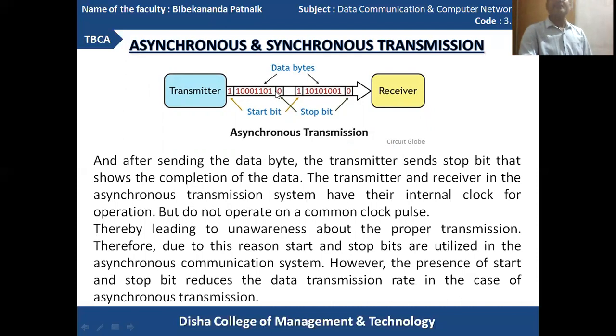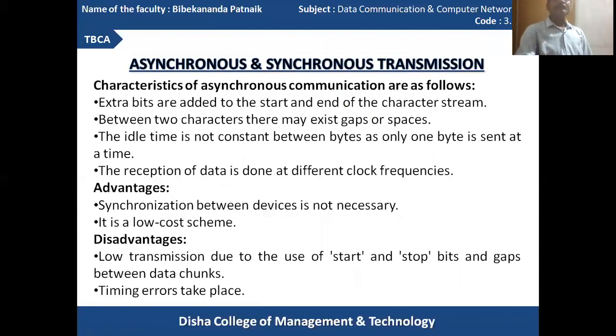In this diagram, this is the stop bit. The transmitter and receiver in the asynchronous transmission system have their own internal clock for operation. Every individual system, transmitter and receiver, has its own internal clock through which it can communicate. It does not depend upon time intervals or time-bound concepts.